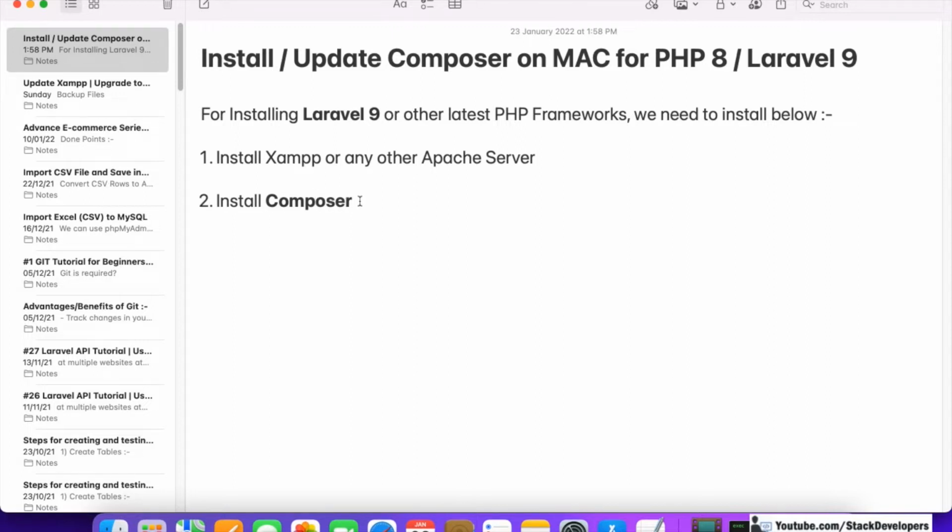Okay, if you have Mac, we have another video for Windows users as well that you can watch if you want to install Composer on Windows. Okay, so for installing Composer in Mac, we need to install first of all brew. We need to install brew for installing Composer.